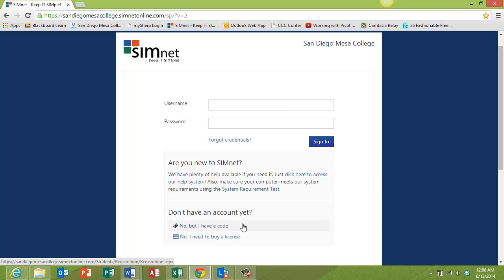So the first one is no, but I have a code. So this would be in the case where you bought the textbook bundle from the Mesa bookstore, so you have the registration code that came with your textbook. The second case is no, I need to buy a license. This would be if you decide that you just want to use the ebook through the SIMnet website. So you're not going to have a physical textbook, you're just going to be able to view the ebook through the SIMnet website and do all the coursework using the ebook.